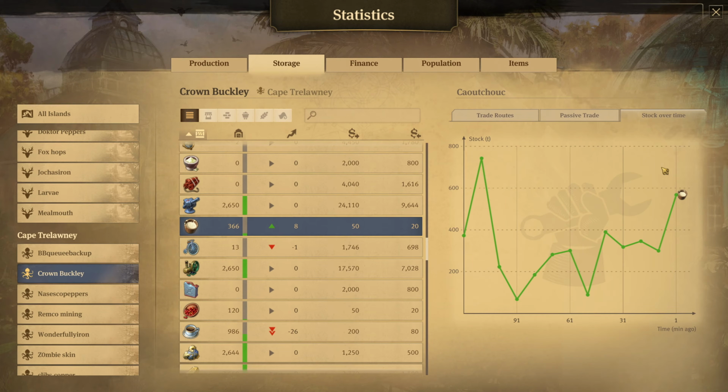So, question is now, do we need to bring in more, or do we have a problem with the actual production on the other islands? Are my ships not bringing in as much as they could be at a time? And we can check this by clicking on the trade routes tab. This is going to show us how much items were in the ship's hold when they were starting to bring things over.